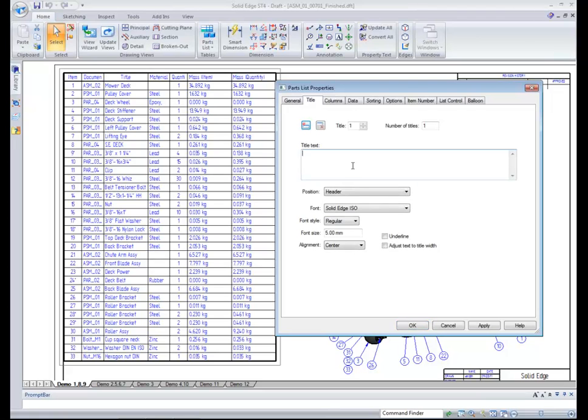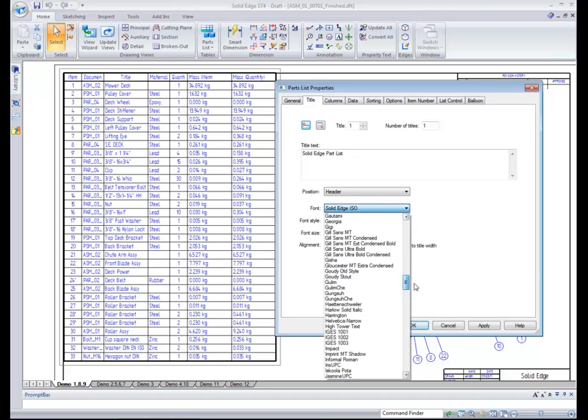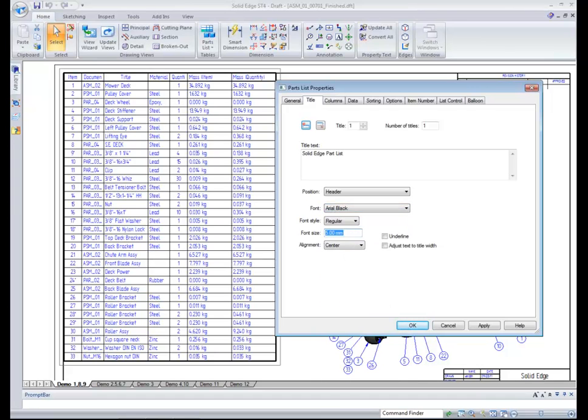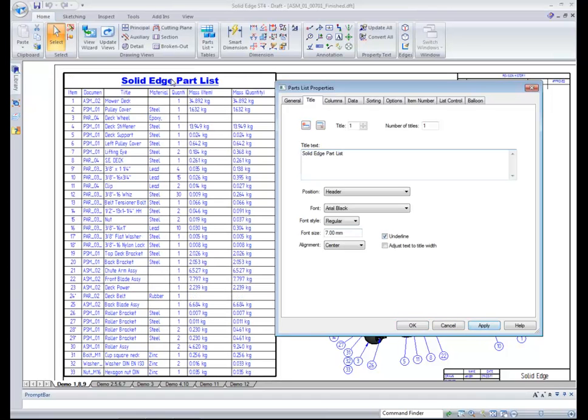We'll go ahead and go in here and create a title for this. And we'll change the font. We'll go ahead and change the size, and we'll underline it. Hit apply. See it update over there.